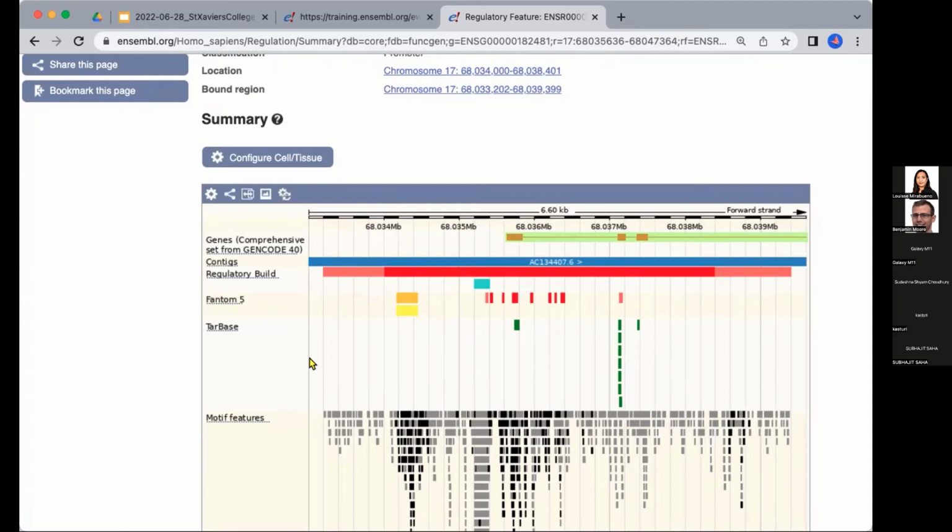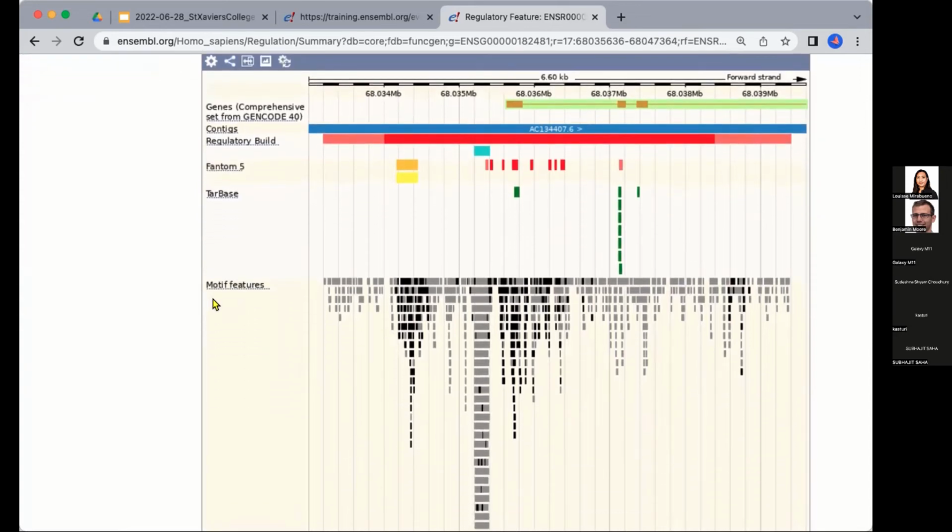Then we also got a cell-based track, which just gives you microRNA targets. And then this last track is the motif features track. So these are the transcription factor binding motifs or transcription factor binding sites. This is where the transcription factor proteins can bind to. So we have gray and then also black blocks or lines that you can see here annotated. The black lines represent experimentally verified regions, sites, and the gray blocks are predicted sites.